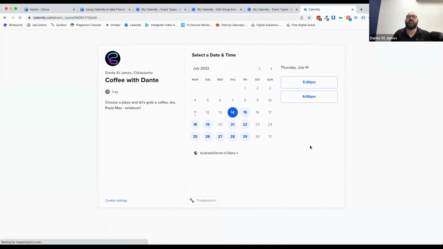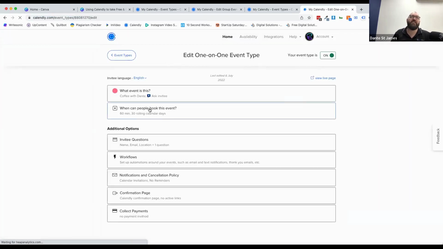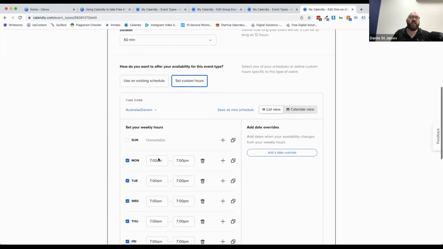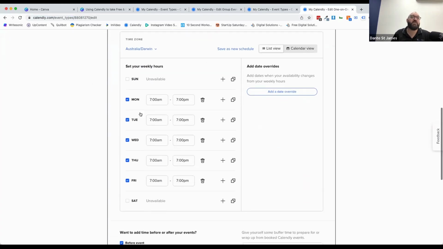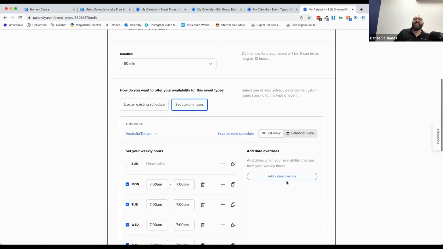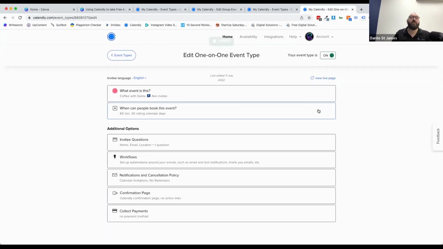Let's edit that up. So I can actually meet with someone as early as 7 a.m. So I go there, 7 a.m. to 7 p.m. Actually, it's already got 7 a.m. in there. I'm just not available in those mornings. So yeah, that's an example for you. That's usually when I'm getting ready for work. That, my friends, is Calendly.